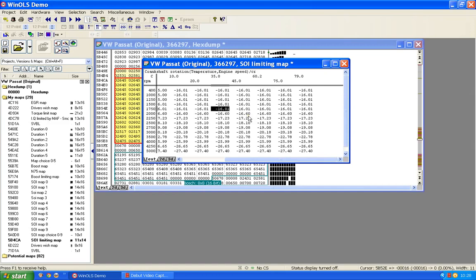Of course, this is now also telling you something, that if you want to change start of injection maps, you are going to need to have a look at this one as well, because there is not much point in making changes to a start of injection map over here but leaving the limiters exactly the same, so that there is a limitation all the time.